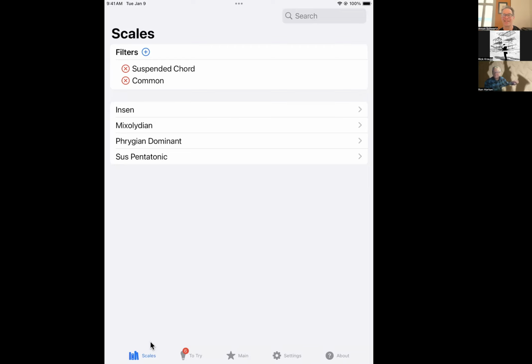I'd just like to thank you for a great app and a great presentation. Very informative. It's going to help me a lot as a second-rate drummer trying to become a fourth-rate pianist.